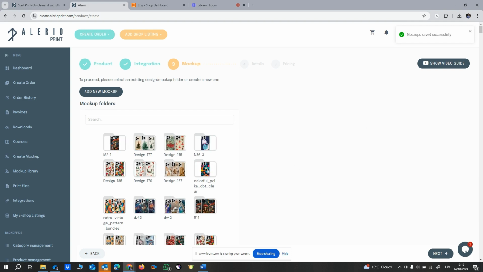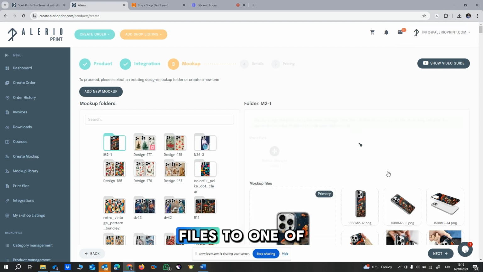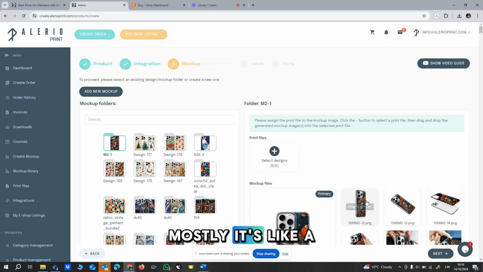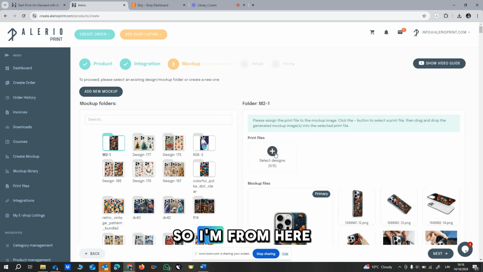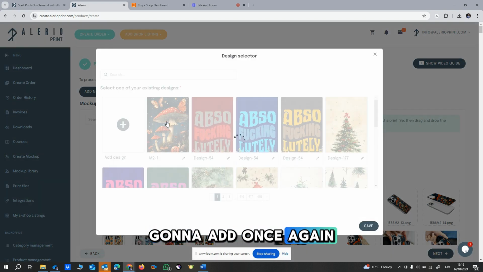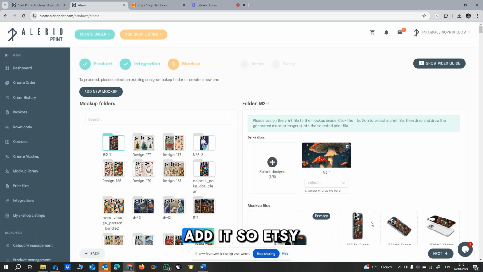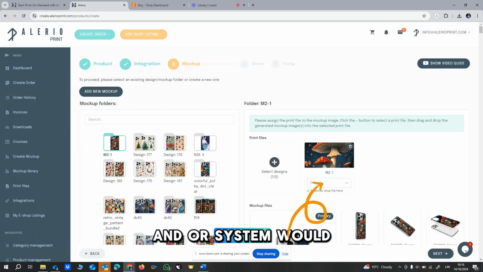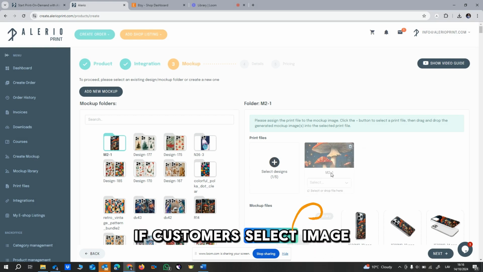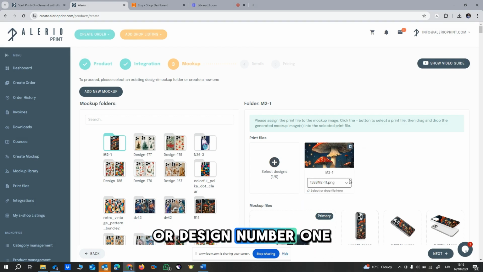And this is an important step. You have to link the print file or files to one of the images. Mostly it's a primary, but if you have 3 images, then you have to link one of these. So what does it mean? From here I'm going to add once again the print file, which I added for the mockup. I'm adding it so Etsy and our system would understand that if a customer selects image or design number 1, we will print design number 1.